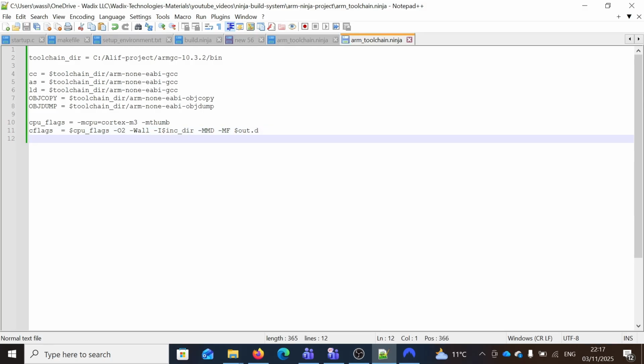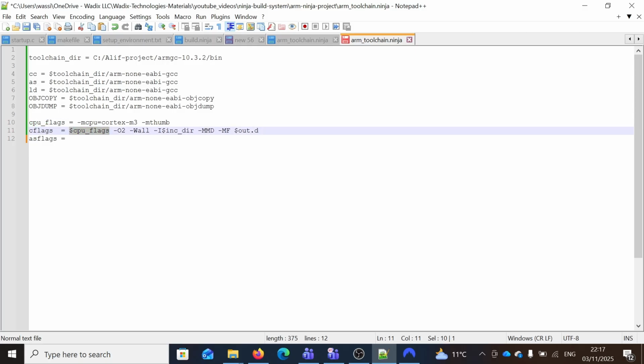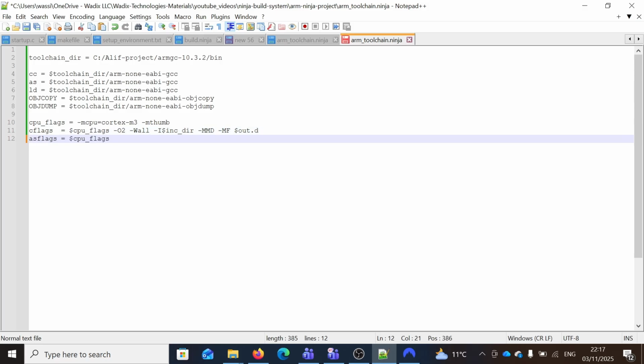Similar to the C compiler flags, I will need another set of options of flags for our assembler. Here I'm going to create another Ninja variable, and this one will be initialized first of all with the base flags, and this one is going to be the CPU flags, then followed by one or more assembler flags or options. Now the assembler and the assembler options will be needed later on to compile our startup.s file.